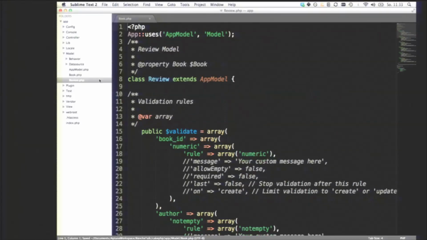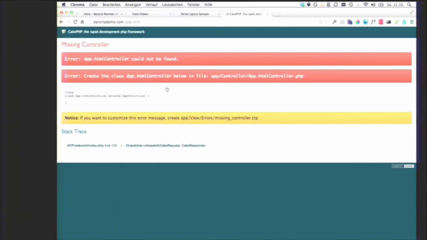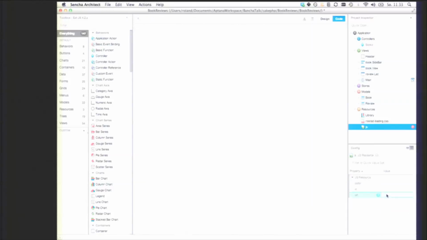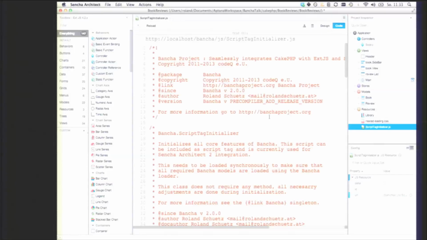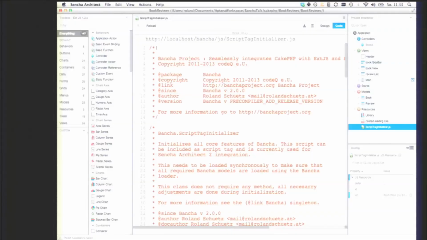Okay, looks good. Add it to both. And now we have to set up our ExtJS application. There is only one thing you have to do. You add a new JS resource, which is the Bancha JS script tag, initializer JS. Great. So that's one JavaScript file delivered by us.